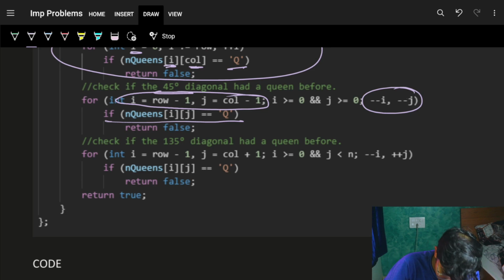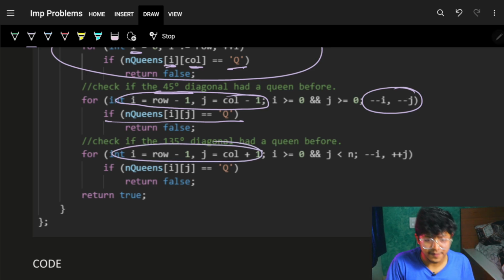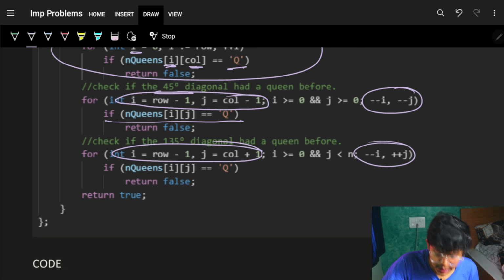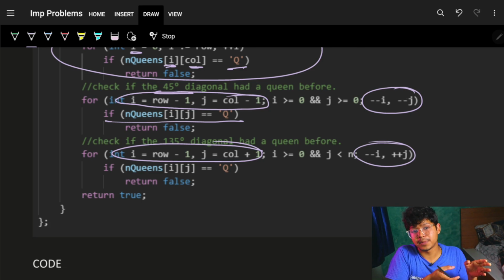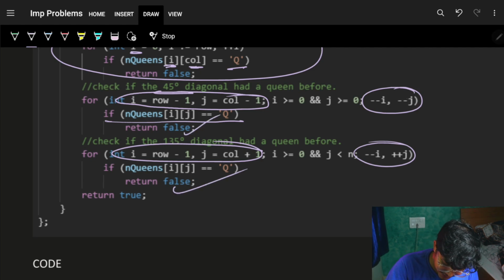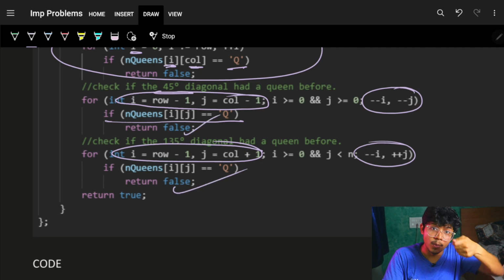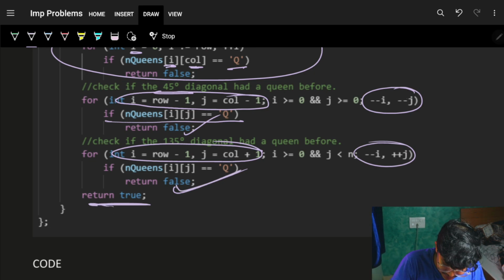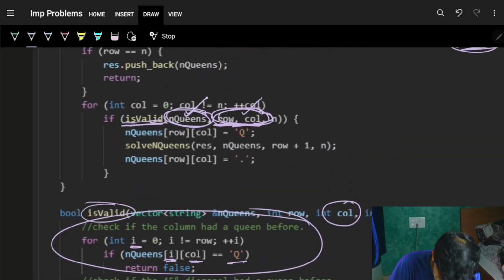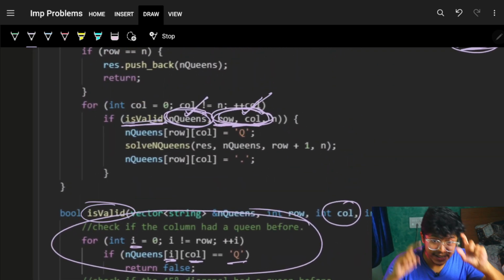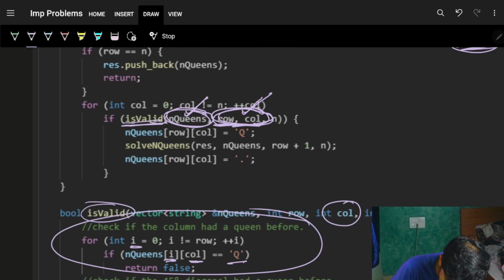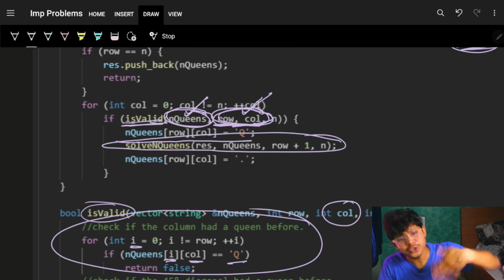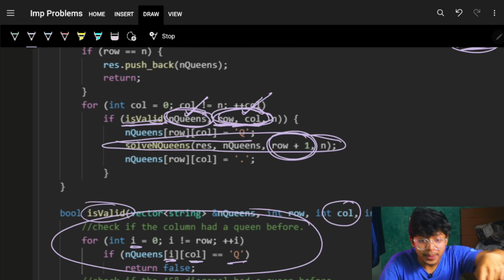And again, you have to go and check for the 135-degree diagonal. You can just do i minus minus and j plus plus to go and see the 135-degree down. That's how. If anything at the moment already has a queen at that location, please return false, else simply return true. Now when it is done, when I know placing a queen is fine at that location, I will simply place a queen in that location, and also ask my recursive function, please go and try for the next row to place a queen.